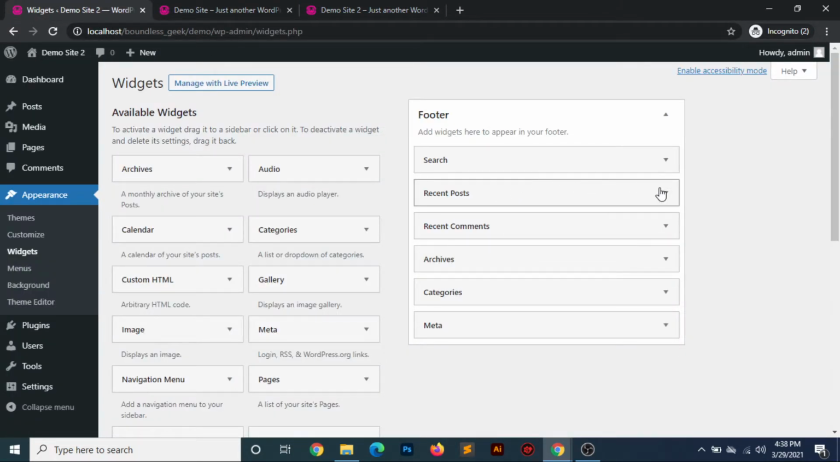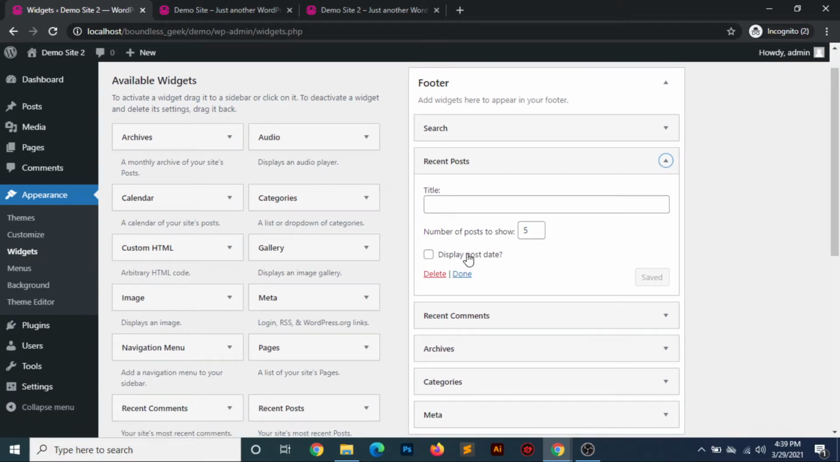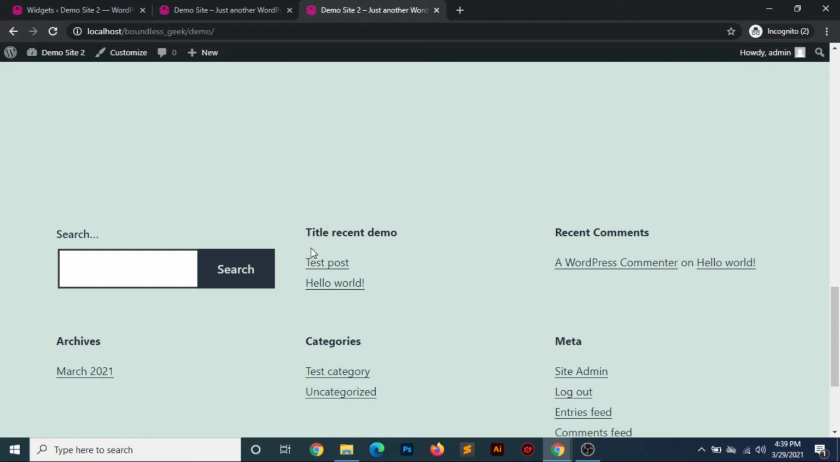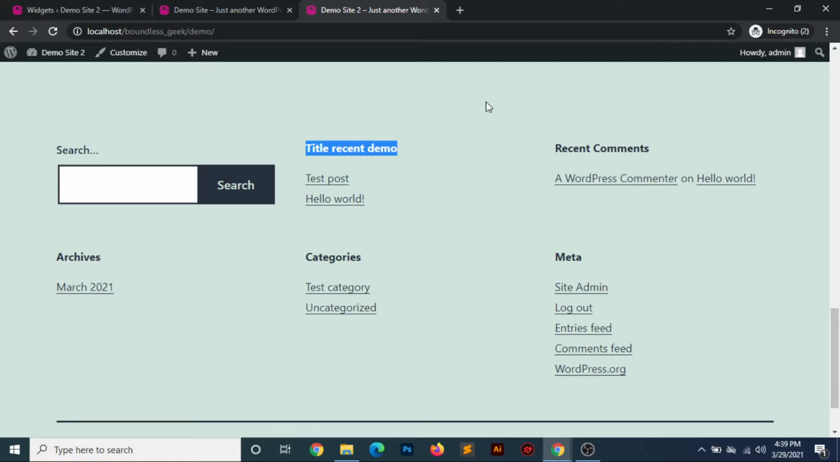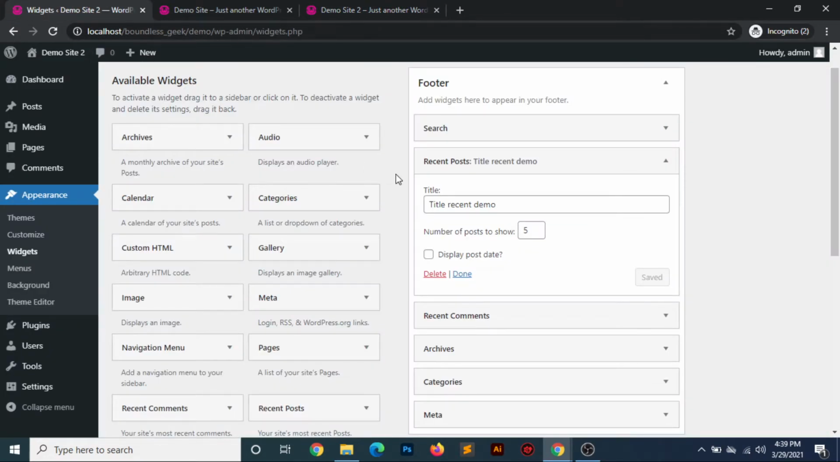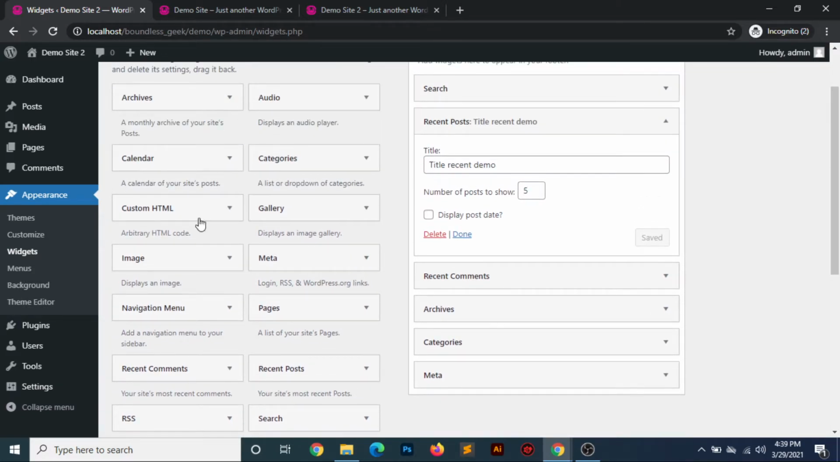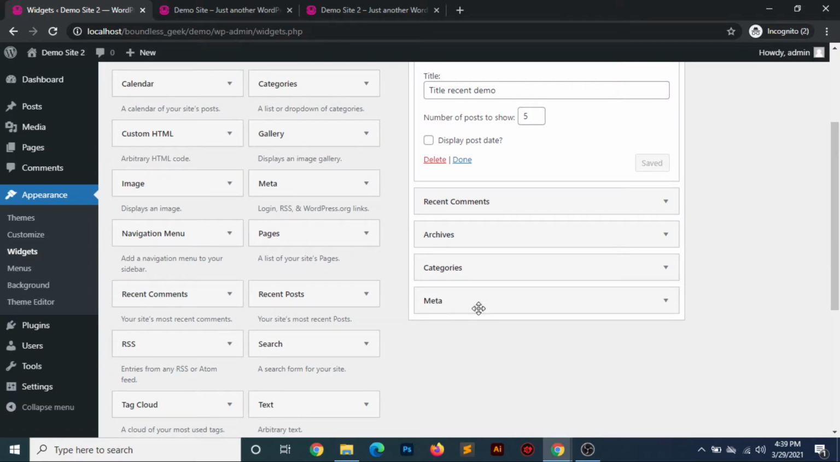Here, like you can change recent post. Right now I will add the title recent demo. You will see it will be updated here. The default was recent post, and right now you can see the title recent demo. So you can change anything you want on the widgets from the widget section. Also you can add more widgets if you want. These are default widgets. Archive, audio, category, calendar, all these are widgets. You can add as many as you want here.